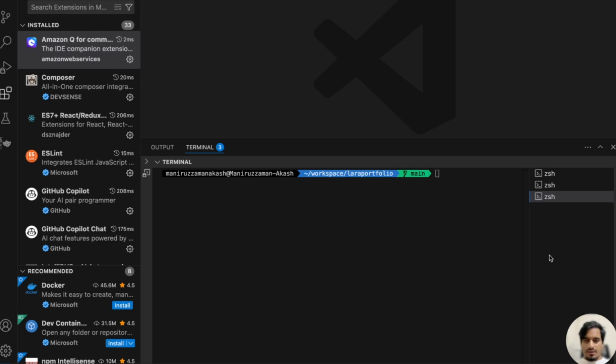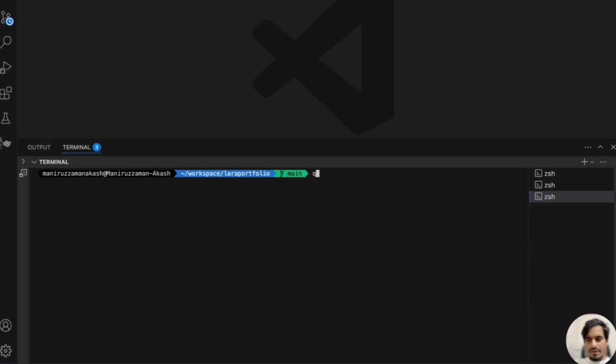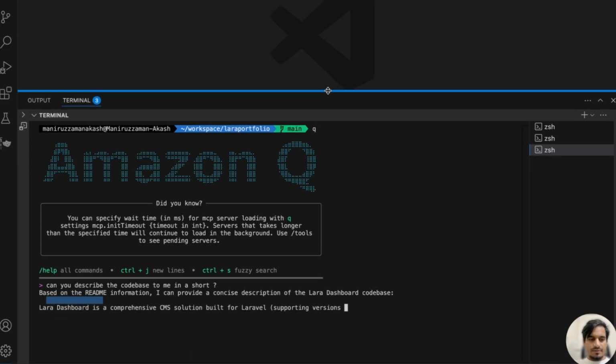Now let's see how we can start with Amazon Q. First of all, Amazon Q is pretty simple. We'll just type q and then press enter, and you can see this is a wonderful CLI. Awesome. So now we can ask it anything, how we can ask ChatGPT. Suppose I'm writing, can you describe the code base to me in short? So I'm just asking it to describe the code base. It's thinking and it will give me some answers.